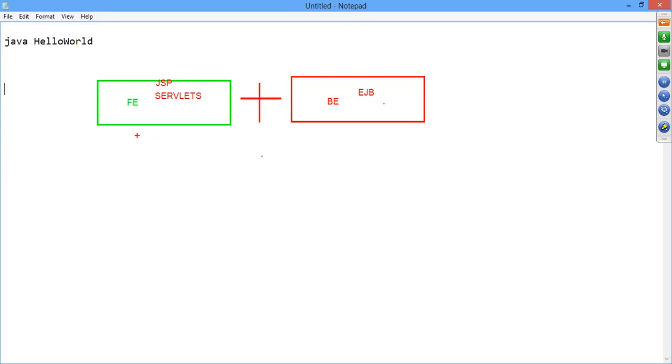Now you have a large number of classes for the front end, and the same large number of classes on the back end. Because you have a large number of classes, you want to bundle them. When you bundle all the front-end related classes, you will call it a WAR file or a web archive, because these are web technologies that you are using.